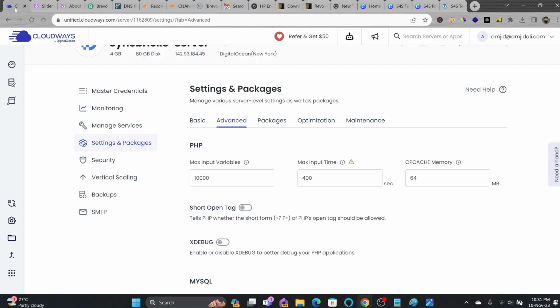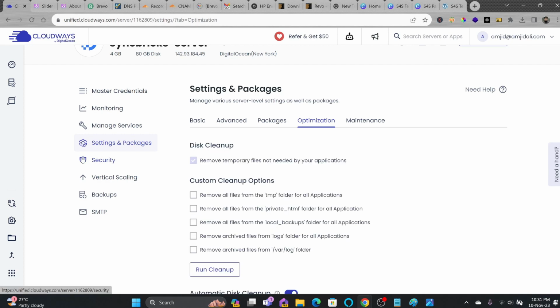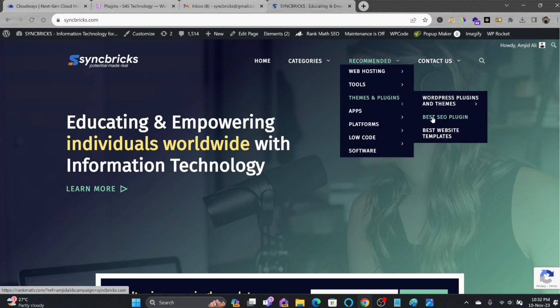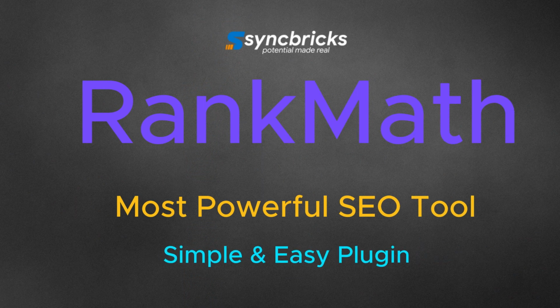Cloudways is taking care of the page speed, so optimization and caching is taken care of. But of course, we need to install an SEO plugin to make sure that when people start searching for our products and services inside Google, it should appear there. So I'll be going here to recommended themes and plugins, and this is the best SEO plugin. Here we'll be installing RankMath as the best SEO plugin. For a detailed video, I have provided the link in the description.